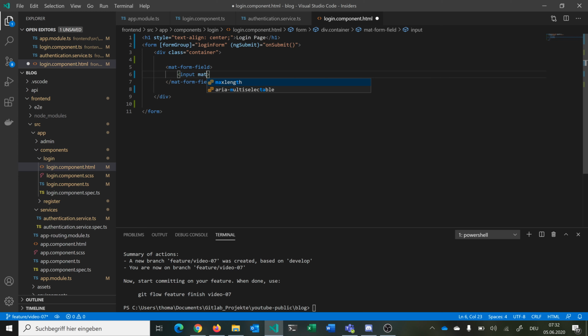And we say this is from type mat input, so Angular Material. We have a placeholder, which will be email. And we have a form control name. This will also be email, so our property from our login form. And then we can go with mat hint and make a hint if there are errors on our form.